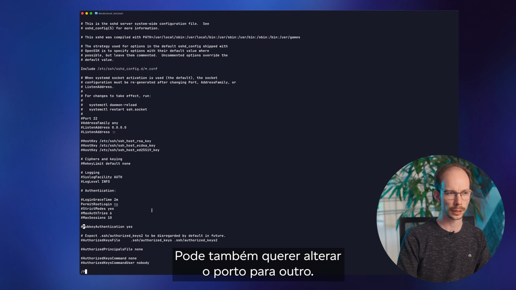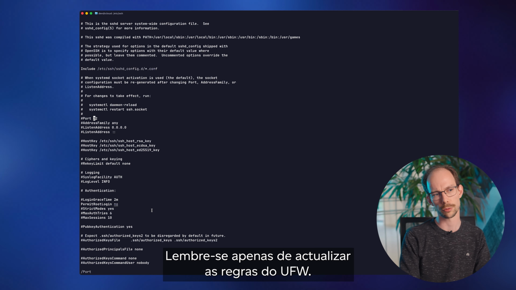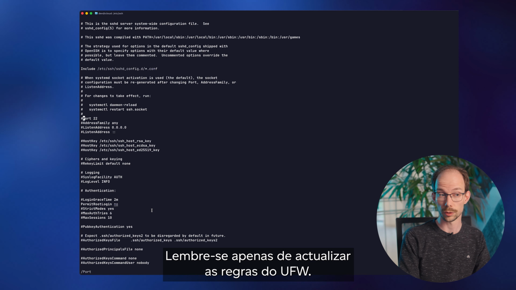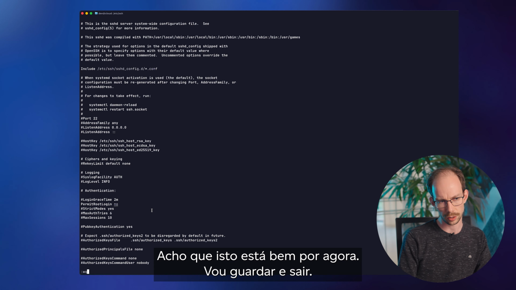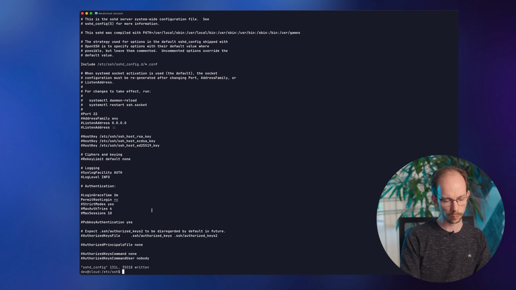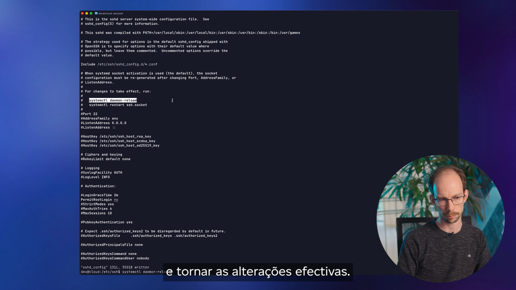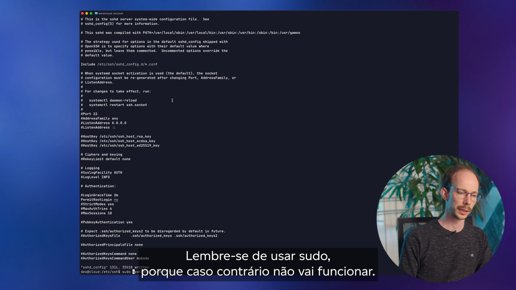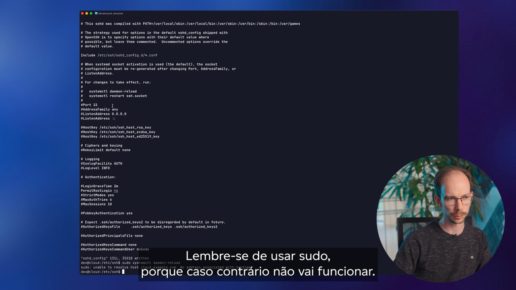You might also want to change the port to something else. Just remind yourself to update the UFW rules. I am going to leave it as it is right now. I think this is okay for now. I'm going to save and quit. And then I'm going to issue these two commands to reload the service and to make the changes effective. Remind yourself to use sudo, because otherwise it will not work.